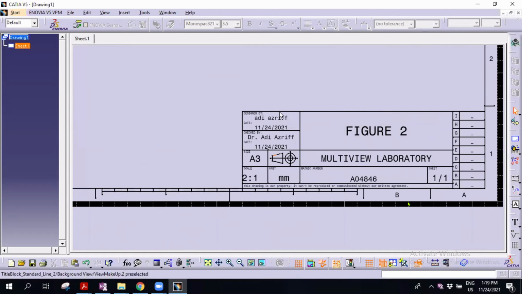So from here we know that, as an examiner or evaluator, I can know the name, that's for sure. I check by the supervisor or the lecturer. I know you use A3 size here. Then this is a first angle projection. Then this is a topic, this is a figure, which figure, this is your matrix number, unit. These 3 things are very important: scale, unit, matrix number.